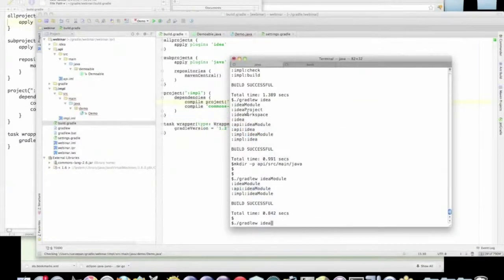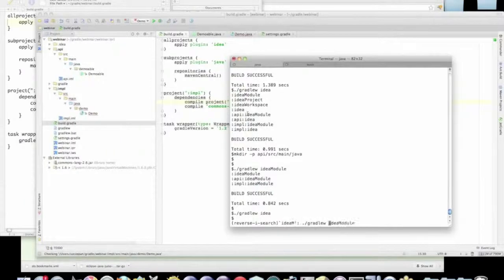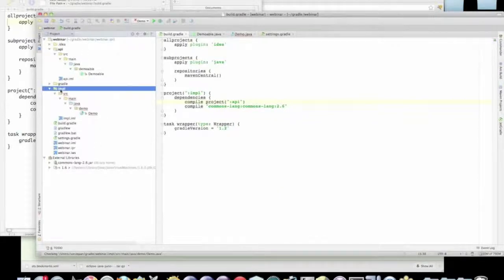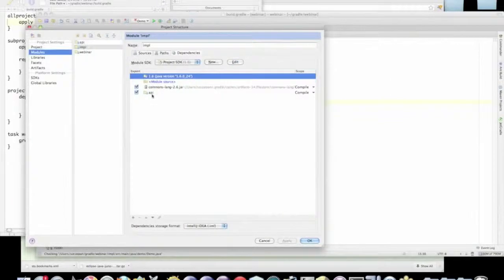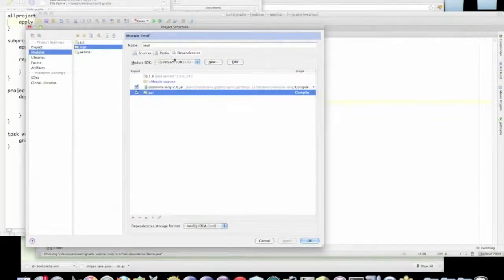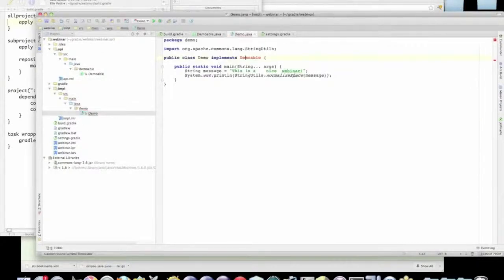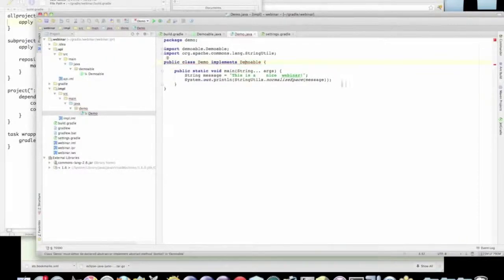Now, again, I'm going to shortcut and run ideaModule, which should set up the proper inter-project dependencies for me. If I go to dependencies, you can see that the impl module now contains the API project in its dependencies tab. So we applied the idea plugin, and Gradle figured out that there's a Gradle project dependency on a different subproject. Therefore, this needs to be reflected in our IntelliJ configuration. If I go back to my Demo, now IntelliJ offers to import that class so that we can use it.